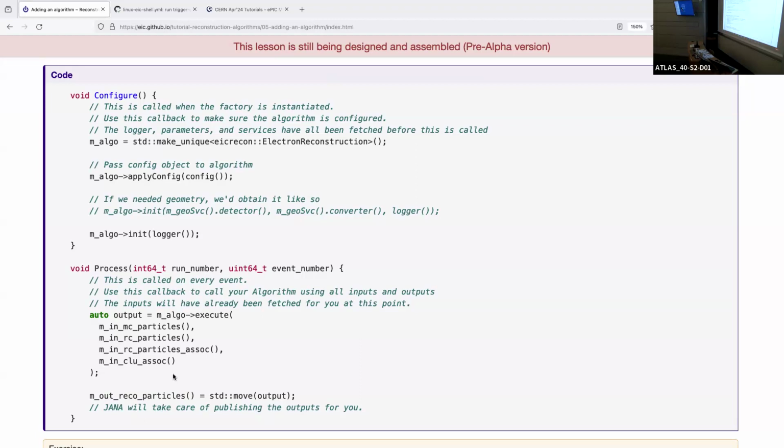Can I ask generally, for my understanding? So these factories and algorithms can run in parallel, but what if I need something to be in sequence? How can JANA recognize it? So if you have something that needs to be run in sequence, it probably shouldn't be in a factory to begin with.